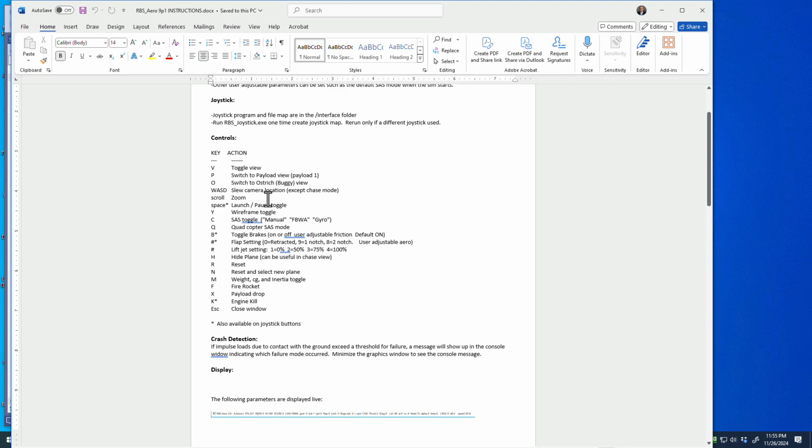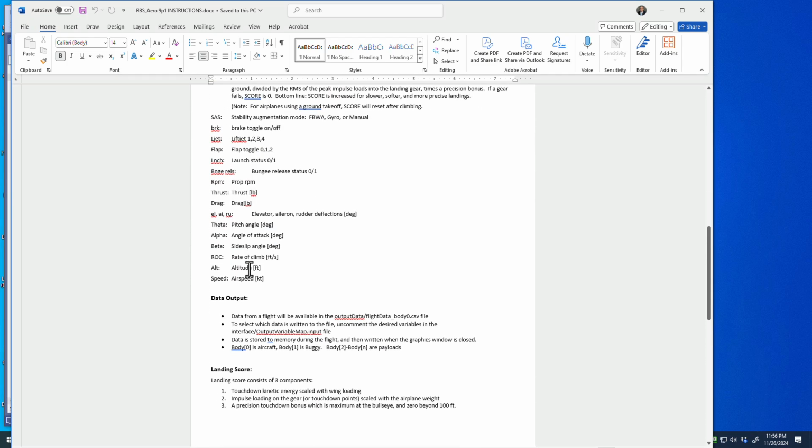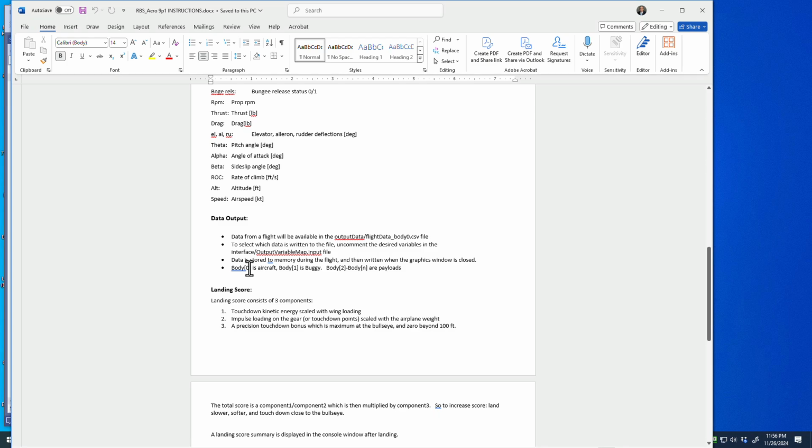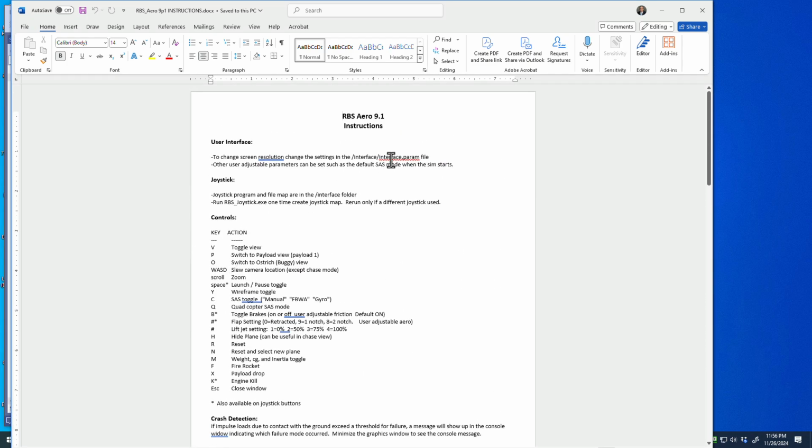WASD keys, just like a video game, move you around the vehicle. The scroll key zooms in and out, and spacebar is the launch or pause toggle, and a variety of other things in here. So it's a pretty short manual and relatively easy to use the sim if you've read this. So I recommend you scan through that first.